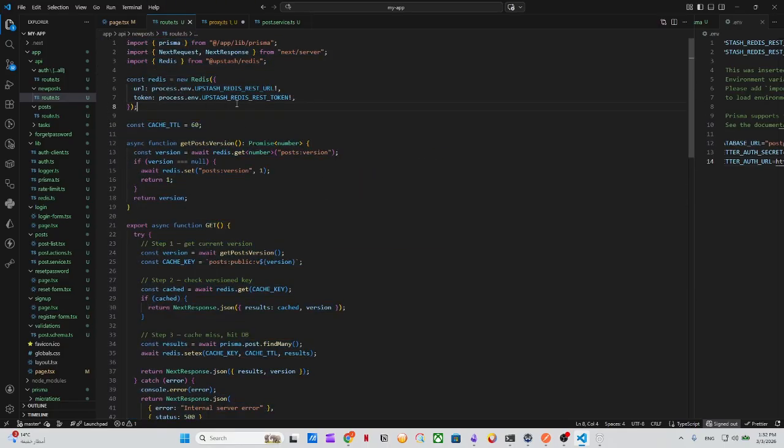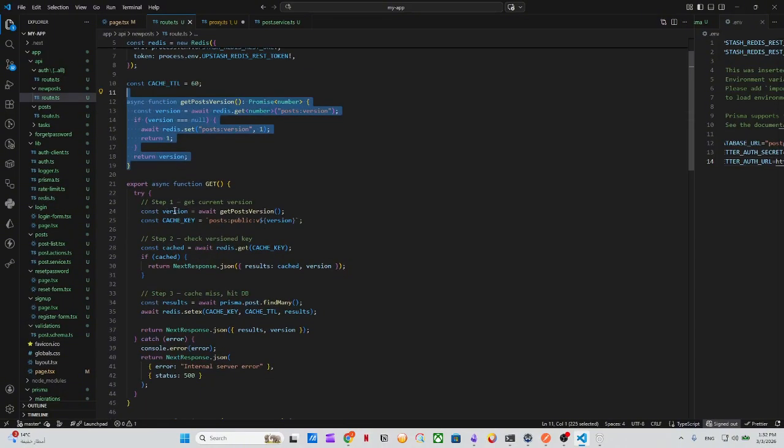First we define the URL and the token, just like I told you, and then we define the cache TTL, like we said, 60 seconds, right? After that it will remove it from the Redis database. If you don't mention the TTL, it's just going to store it there forever. So we have to mention the TTL.